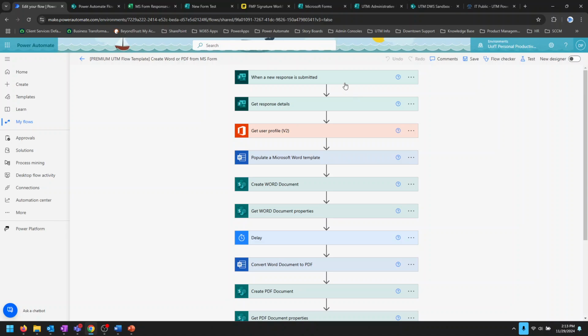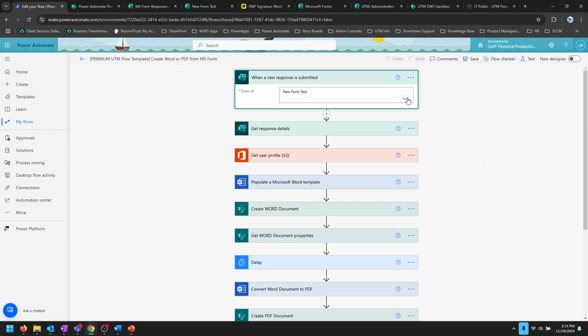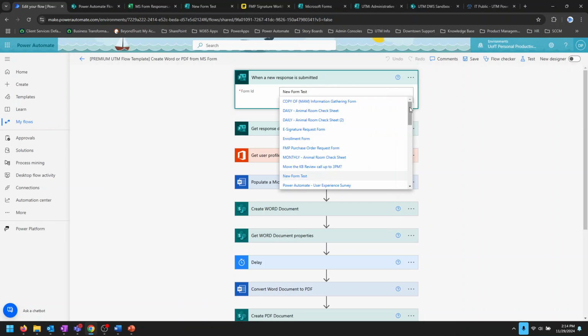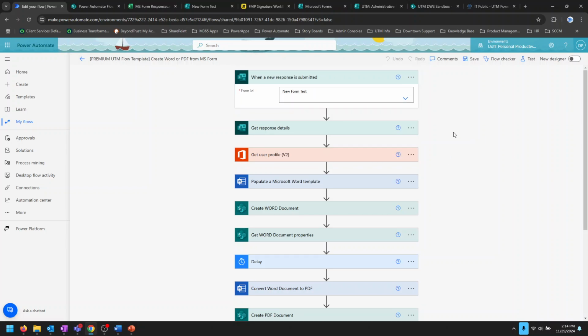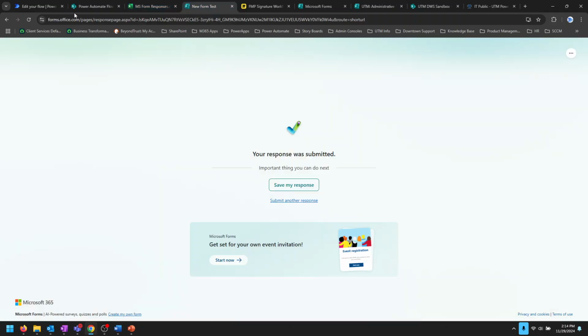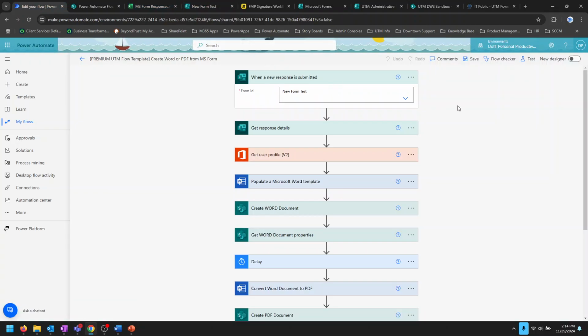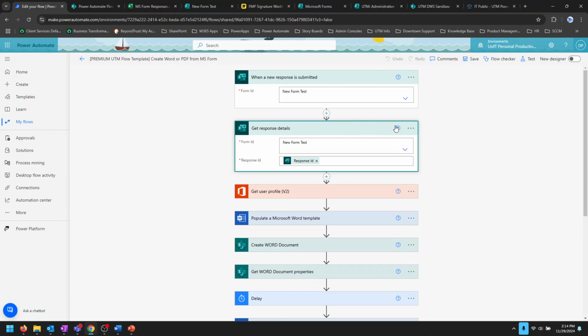So this is the trigger here. I've just submitted a form, and I select what form I want. This is a list of all my forms. I can easily select my new form test. It's named that way. It pulls all the forms on my account. The second step it does is get the form responses from the form that is submitted.